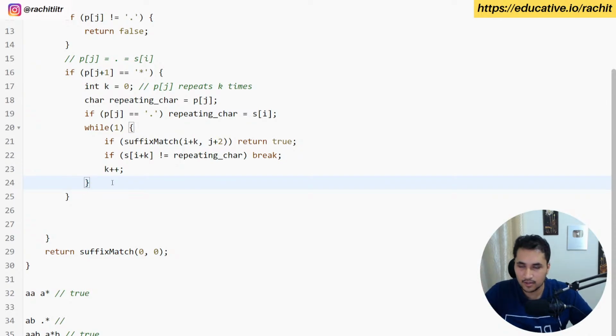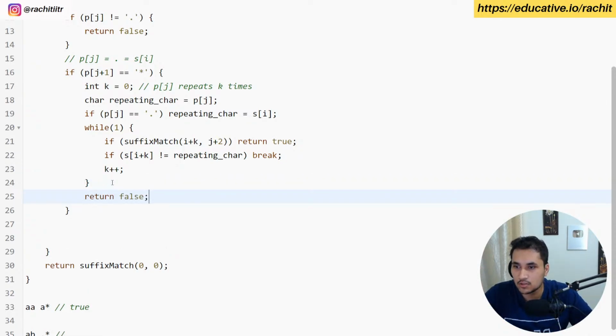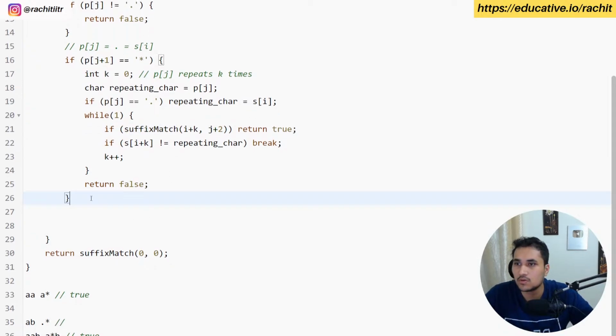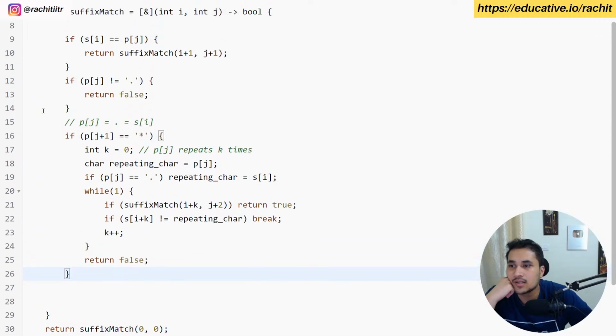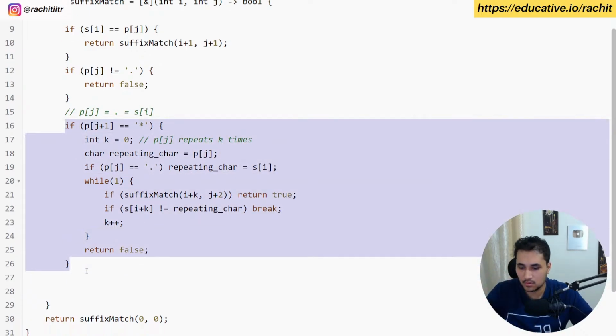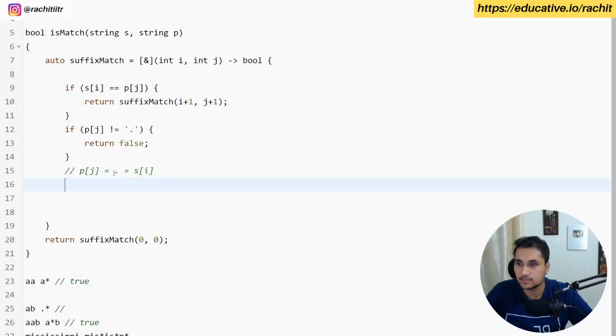Otherwise, if we are here, nothing happened, so I think return false, because you tried all the possible k values and still were not able to find a suffix match, which means things are not good. So return false. Okay, so this is one case that we should handle. However, is the sequencing correct? I am not sure. Should this come upwards? I think so. This should come at the top.